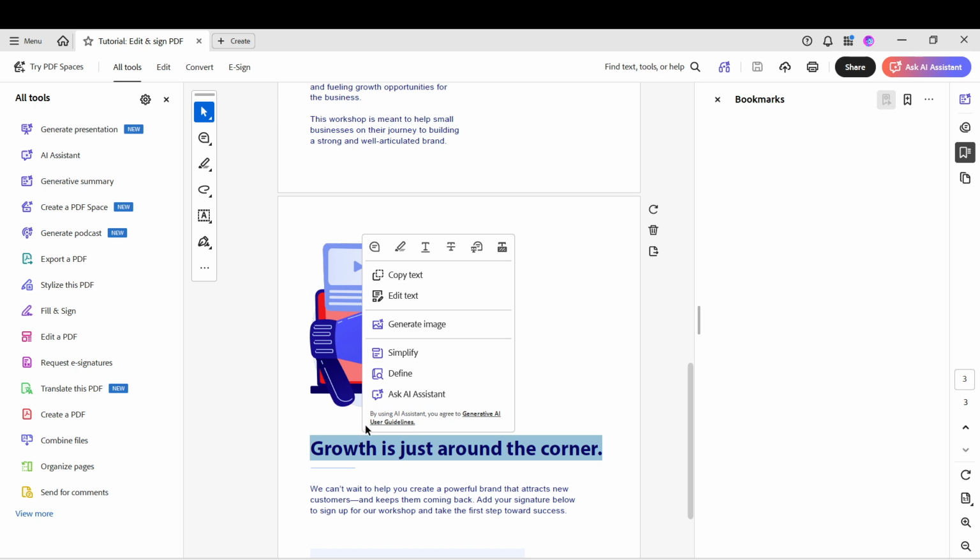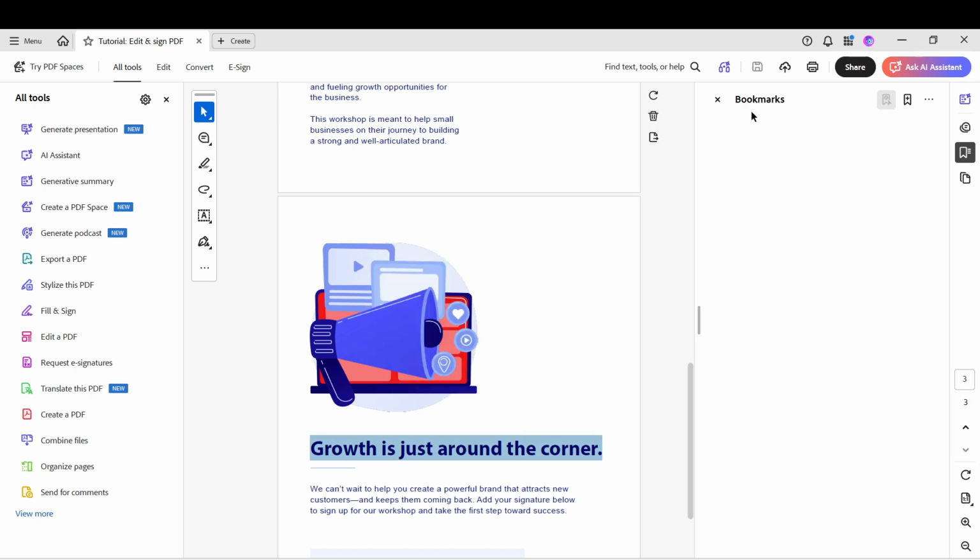With the view set and the heading selected, go back to the Bookmarks panel and click the New Bookmark button at the top, the ribbon icon with a plus sign. A new entry appears, ready to be named. Type a clear, descriptive name, then press Enter to confirm. Short, meaningful labels work best, like Introduction, Methodology, or Appendix A.